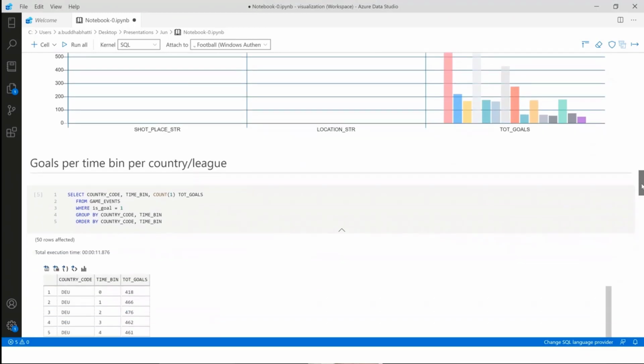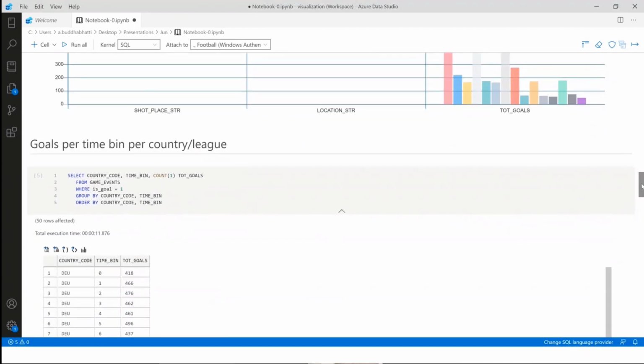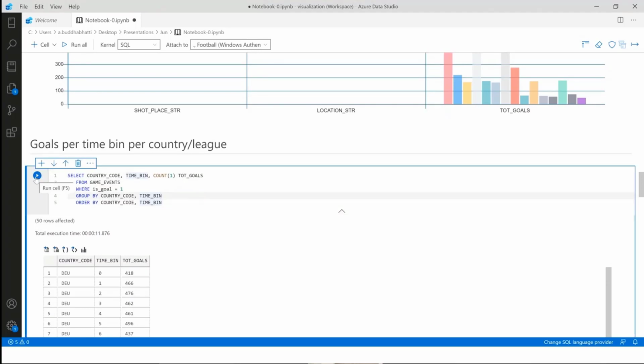And next here is goals per time bin per country league as well. So this is the query, you can execute that cell this way, and then you can see the result as well.